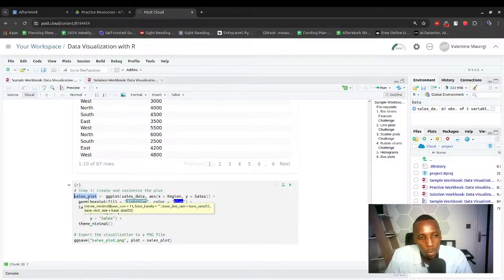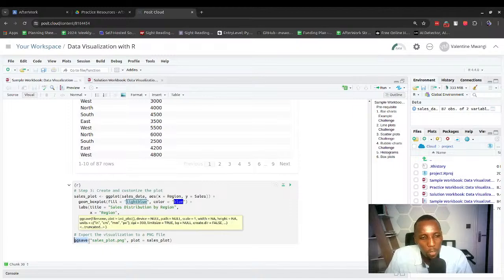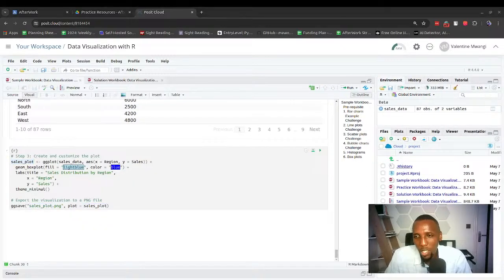So we'll save it here, and then later, once we have created it, we are going to save this. We can now export this plot using this approach, and you can also apply it to other types of charts that we've learned, or even other types of charts that we have not yet covered. So we use the ggsave function, and we specify the name of the visualization that we would want to have, and then we set plot equal to sales_plot, which is what we have here. So we are going to export this visualization, and it will be exported to the files directory on the right-hand side.